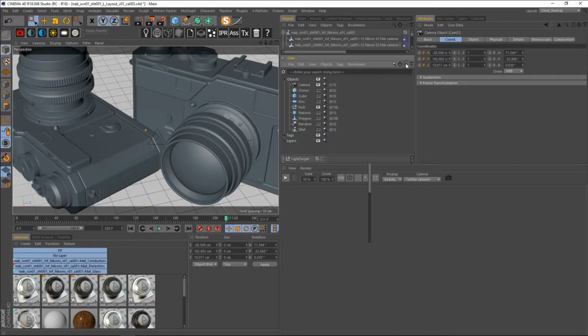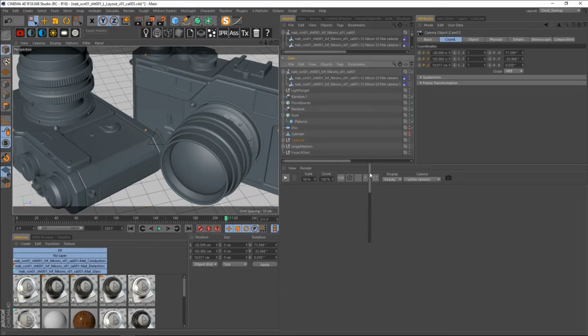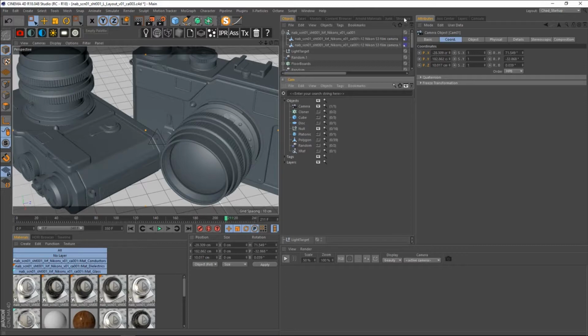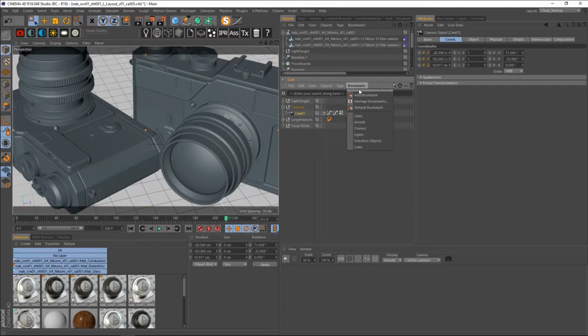So I'm going to unfilter everything and go back to my default bookmark, which is basically like showing everything in your scene. Now, at any point in time, I can come over to bookmarks and say, I just want to see my cams real quick. And I can hide the filter. And now it's just showing me my cameras. Anything having to do with my cameras, my focal point, my camera null, my camera object. And you can start to do this for everything.